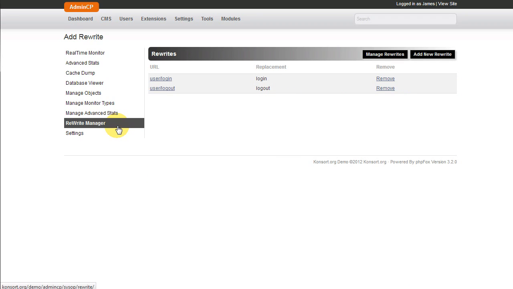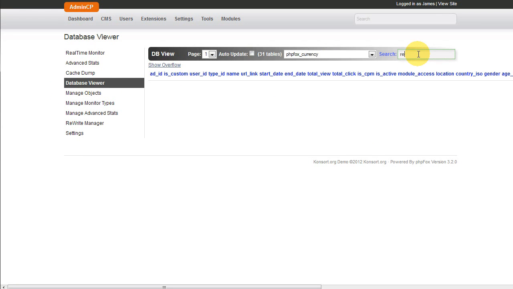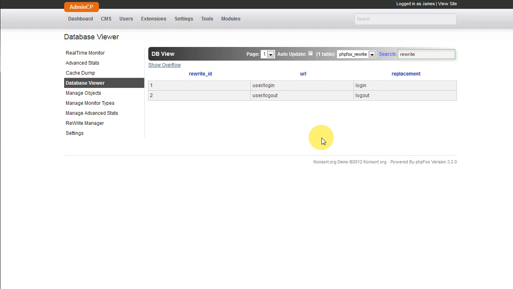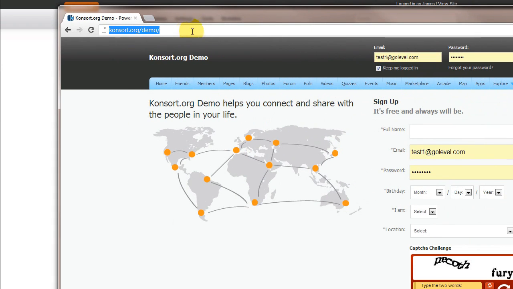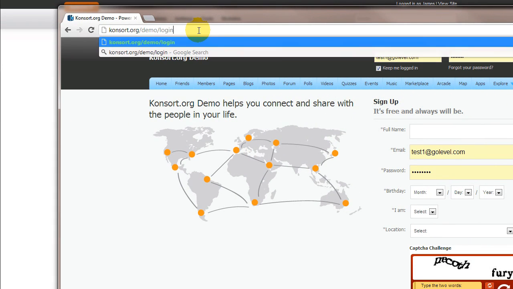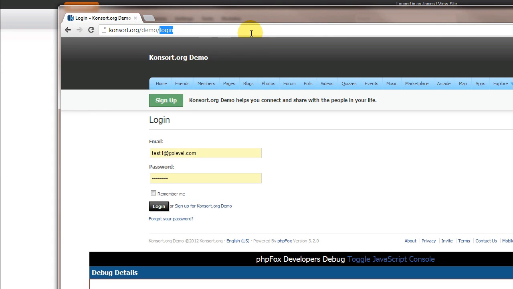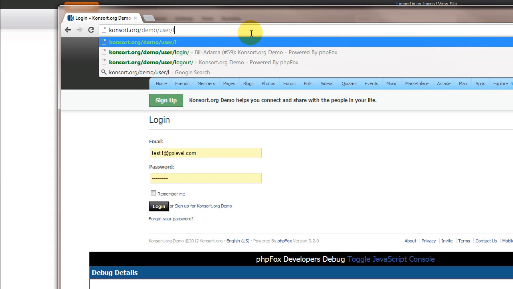phpFox has a little known table called phpFox rewrite that we can see over here in the database viewer. The phpFox rewrite table is responsible for rewriting part of the URL. For instance, if you go to your site's URL /login, it'll automatically display the page at user/login. It's really just a shortcut.